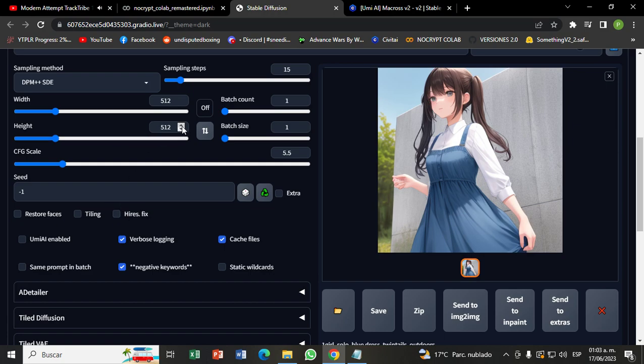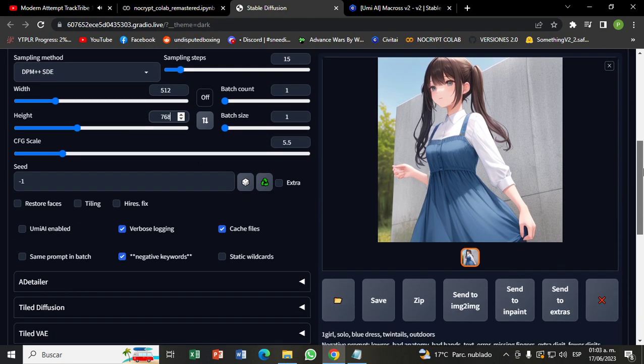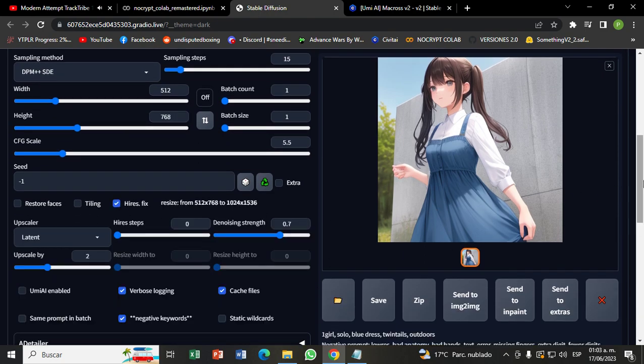Before we do that, let me change the height of the image. More modern models are able to increase the resolution beyond the 512. So that's what we're going to do to get more details out of the image. We're going to pick high-res fix, and there's a few settings that we're going to change in here.